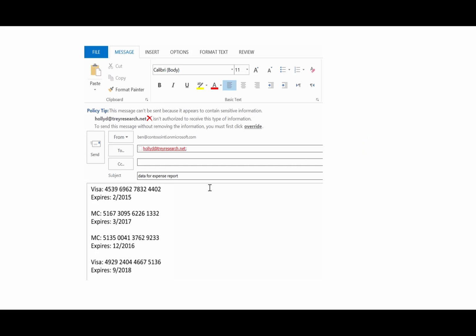This is a little bit different, where you have credit card information here, and it's giving you the policy tip and also telling you that the user that you're trying to send to is not authorized to receive this type of information. This is a policy override that you see available here, but that, again, is as granular as you want to get. You can completely block them, or you could offer the override feature so that they have to provide a reason for override, and that's at least audited and tracked.